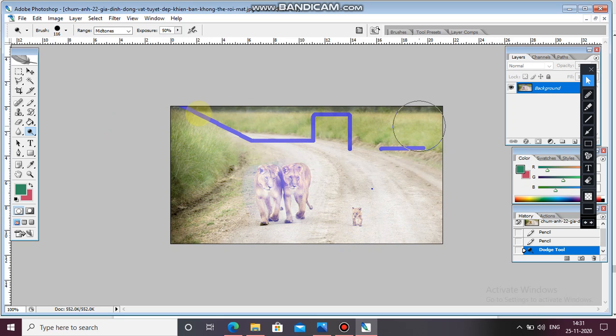The dodge tool is used to lighten up the image. See, it has lightened up.